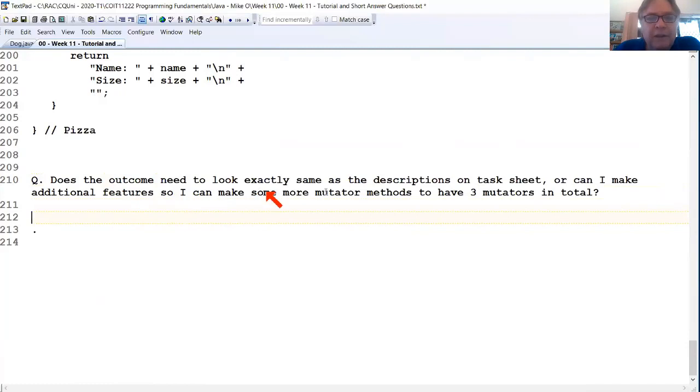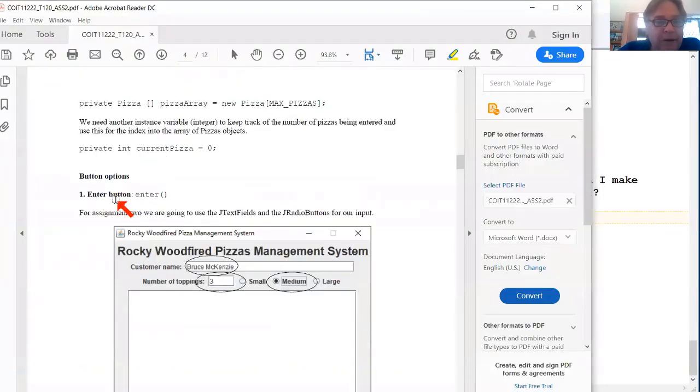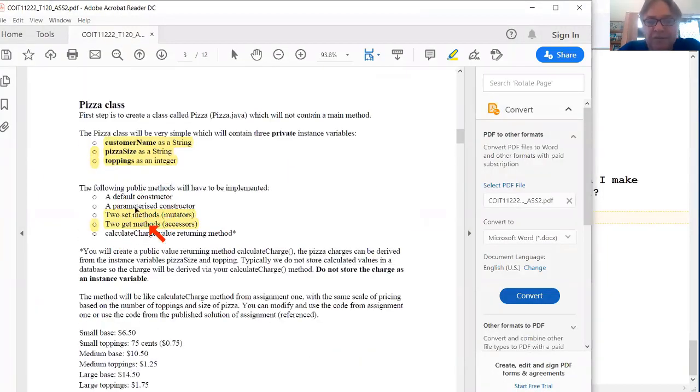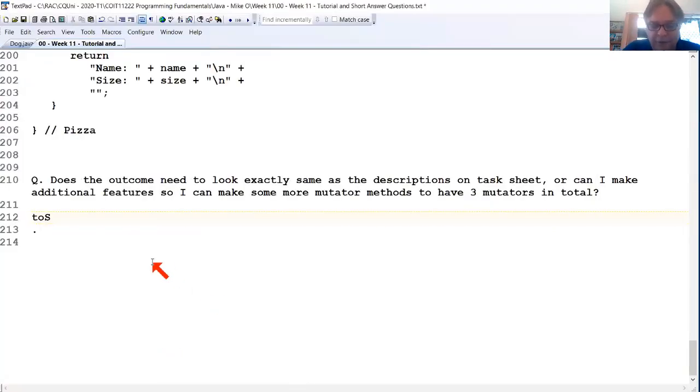Does the outcome need to look exactly the same as the descriptions on a task sheet? Or can I make additional features so I can make some more mutator methods to have 3 mutators in total? Yeah, so like I said earlier, that was a typo. Up here, the 2 set methods and 2 get methods, that was a typo. It should have been 3 and 3. And I've also talked to Bruce, and you can add a toString method. I asked him earlier in term. I think I did it on the course forum, so check the course forums. But I asked Bruce, can you add a toString? 3 mutators.